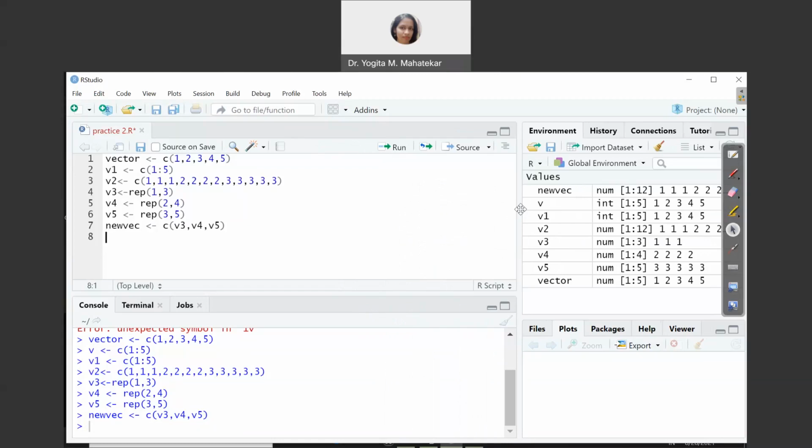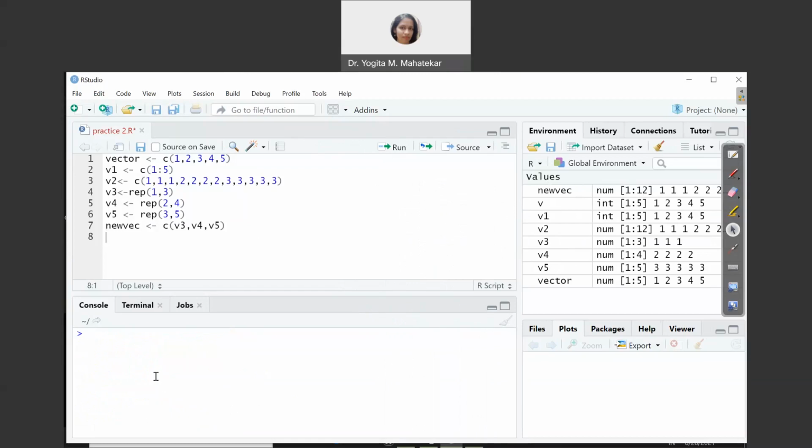Okay. Now suppose you have to clear everything on the console. What you have to do is just click on this broom icon on the console. So let me just click on the broom icon. The console will get cleared.